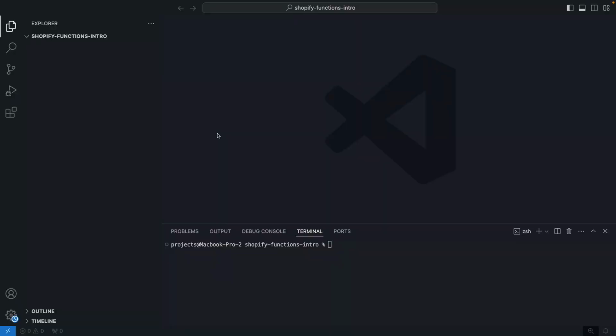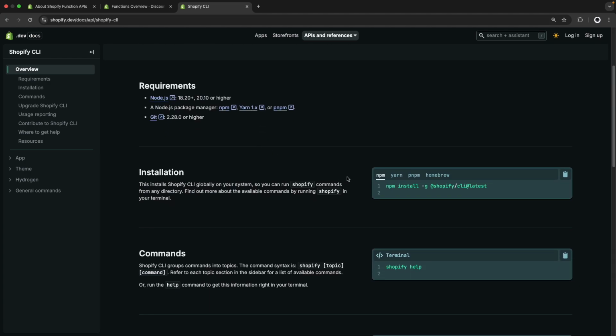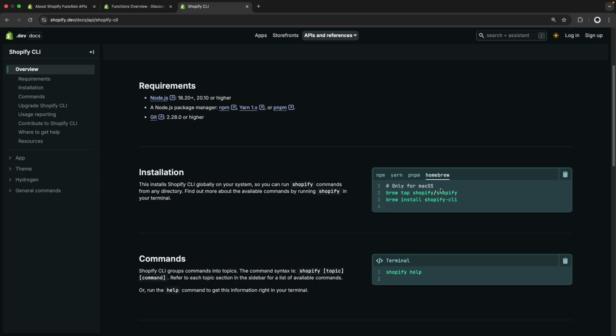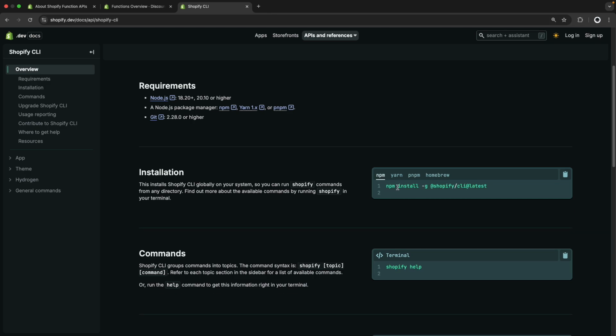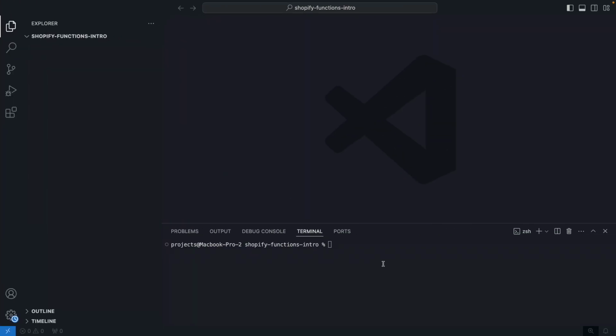So here I have Visual Studio Code open, and the first thing we're going to need is to have Shopify CLI installed in our computer. In this case, I'm going to leave this link in the video description, but you can see that the process is as simple as running this npm command to install it globally. You can also do it with yarn and npm, and you can even do it with Homebrew if you are on macOS. However, I normally just do it with npm. You can see some other commands over here, such as how to upgrade the CLI, but let's focus on this over here.